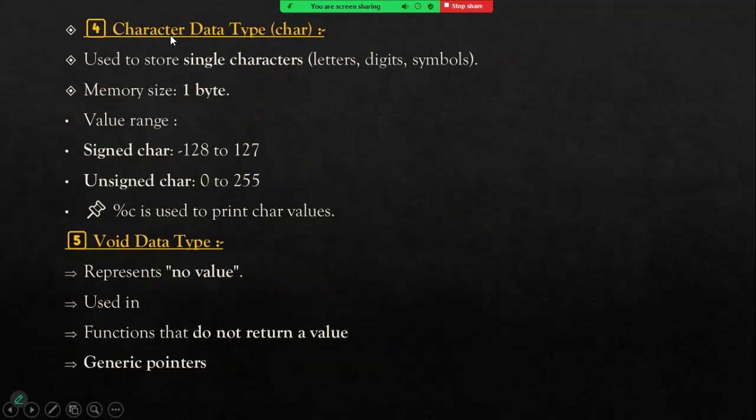Next basic data type is the character data type. The keyword is char. It is used to store a single letter, digit, or symbol. Memory size is 1 byte and value range is signed char -128 to 127 and unsigned char 0 to 255. The difference between signed and unsigned is that signed can hold positive or negative values, but unsigned will only hold positive numbers. Percentage c is used to print character values.